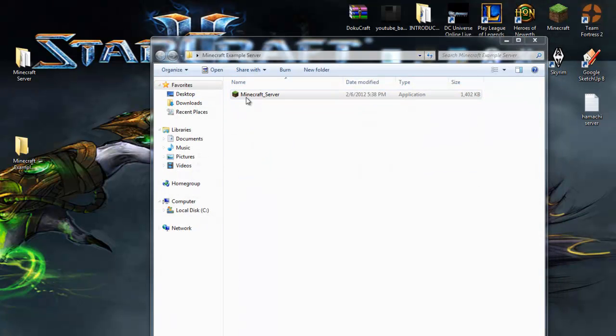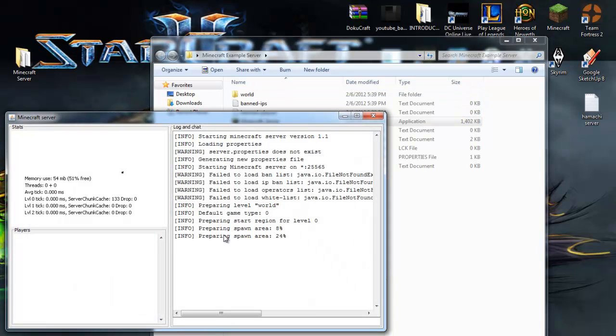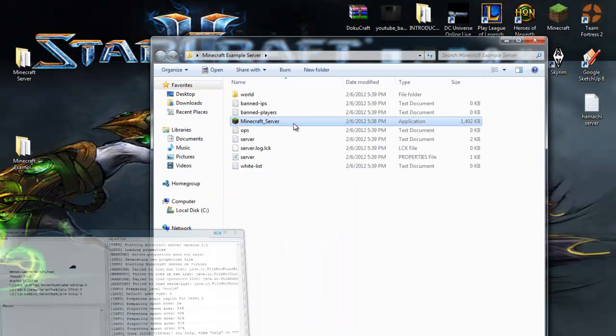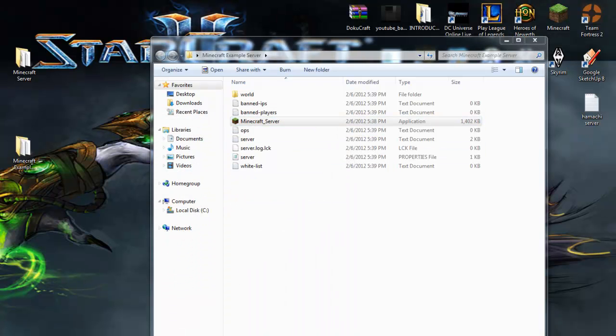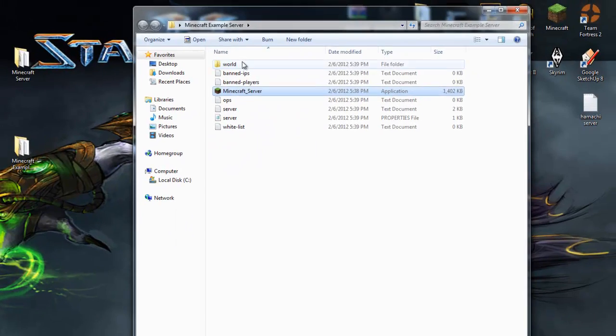So now you're going to double click this and run it. And do not worry if it says failed to load ban list. That means everything's being created. It's not really an error that you should care about. So now you have this server. I'm going to exit out of this if it lets me. Okay, I'll just minimize it. Oh, okay, so yeah, this is your server. Now, this is why we put it in this folder, because all this stuff gets generated.